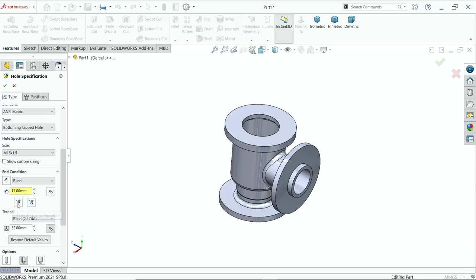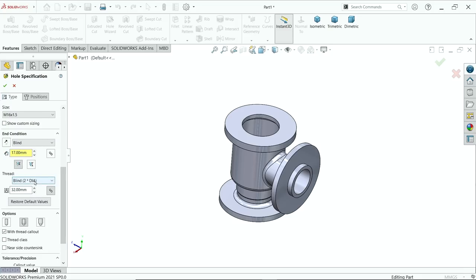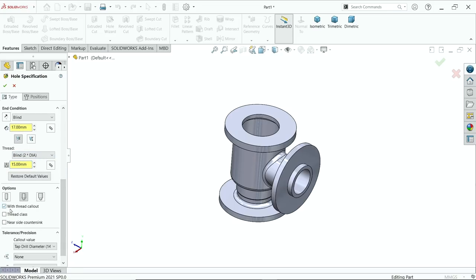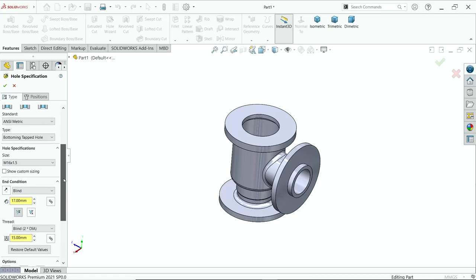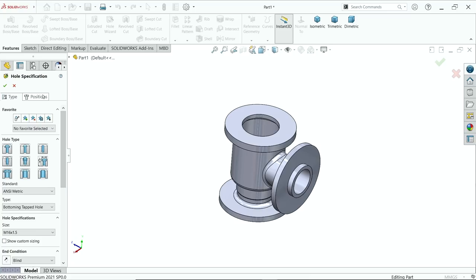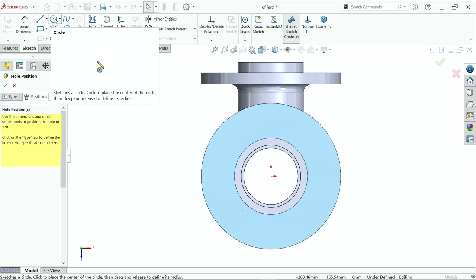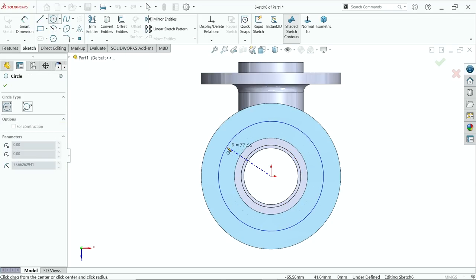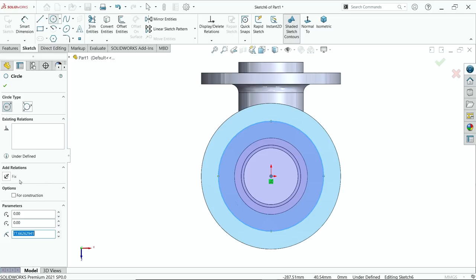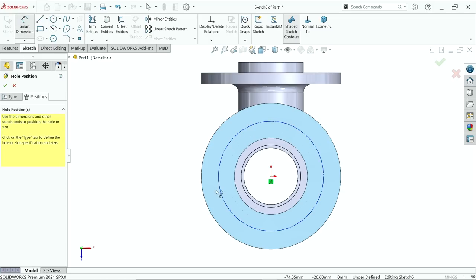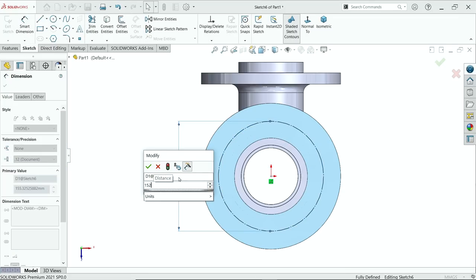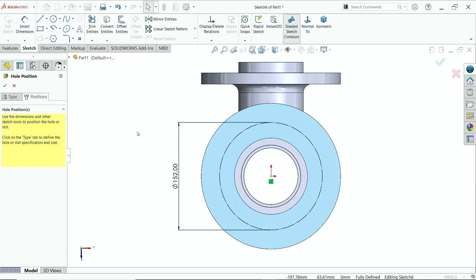See. Now thread. Thread length 15. Now here with thread callout. We want this cosmetic thread to show here. Position, select this face. Now we have to make a parallel like this. So press escape key, activate circle tool, draw a circle, click for construction, activate smart dimension, 152, enter, say yes, escape key to get out.